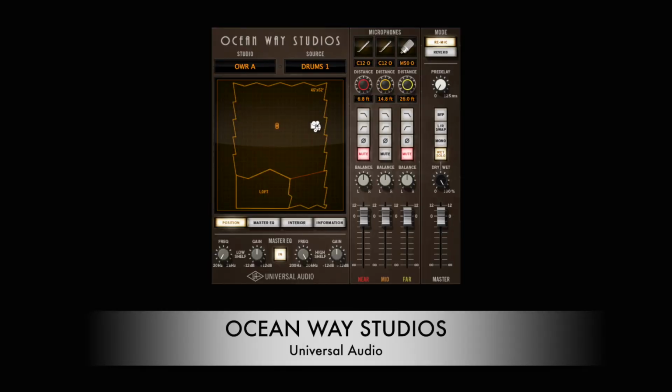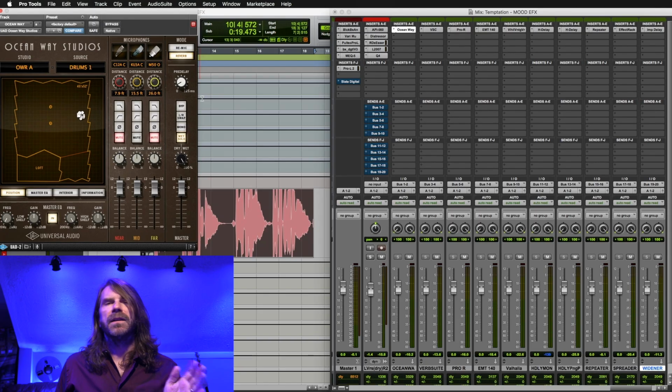Let me give you a few examples so that you can hear what I'm talking about. I'm going to start with a short room reverb, UAD Oceanway Studios. This is a one-trick pony, short and medium rooms, but what a trick. Let's give it a listen on this lead vocal.